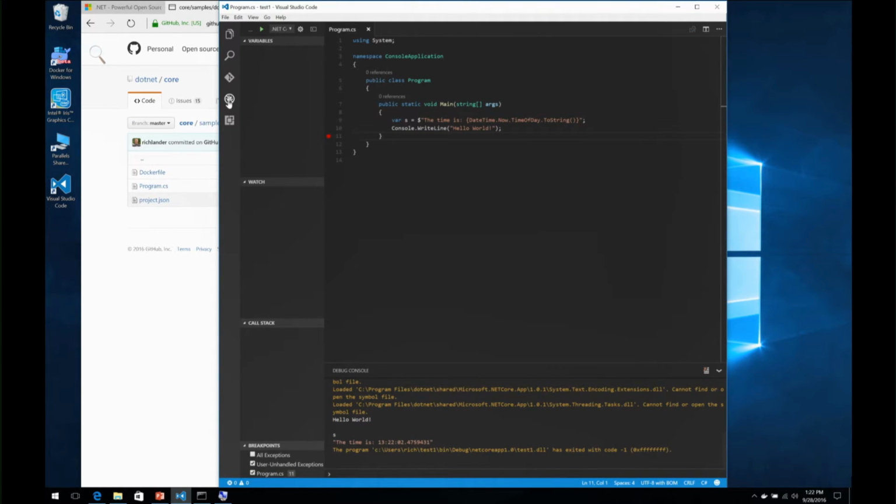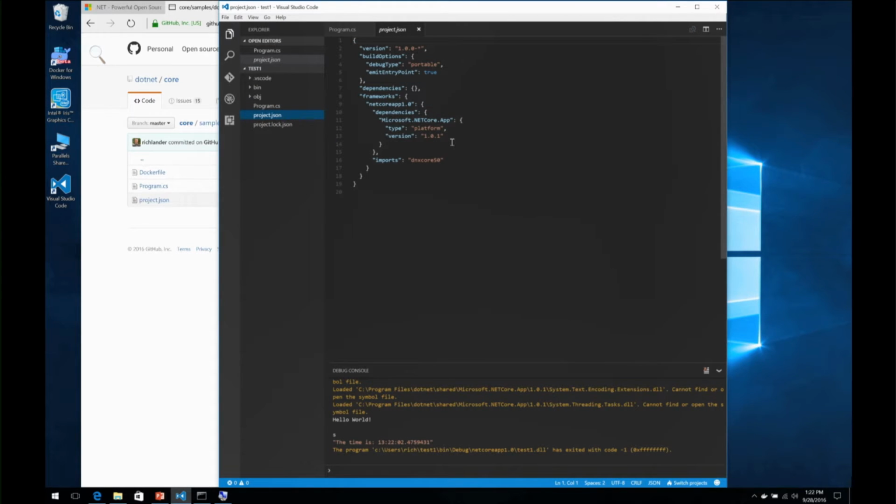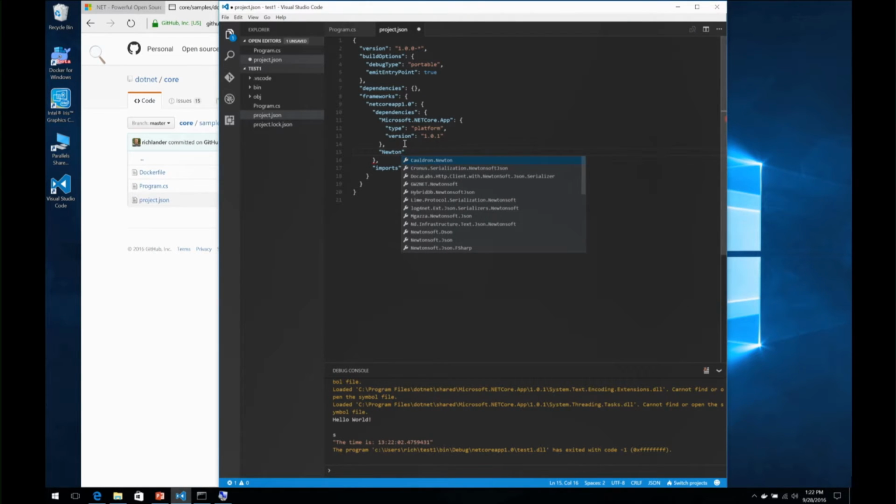And then if we go over here, we do have a similar project.json editing experience. So you can see we'll add Newtonsoft JSON again. You can see that it knows a lot about, oh, there. That's the one I wanted.